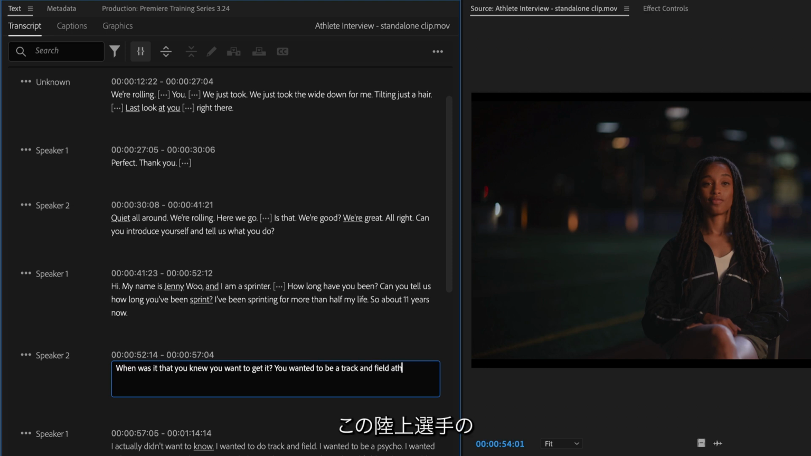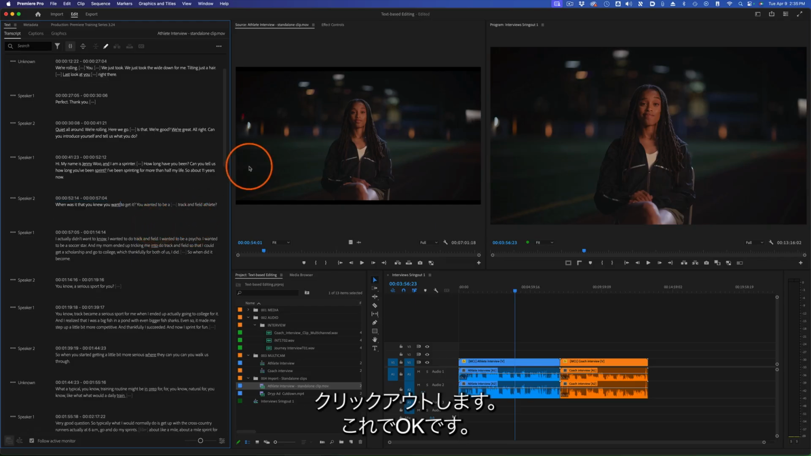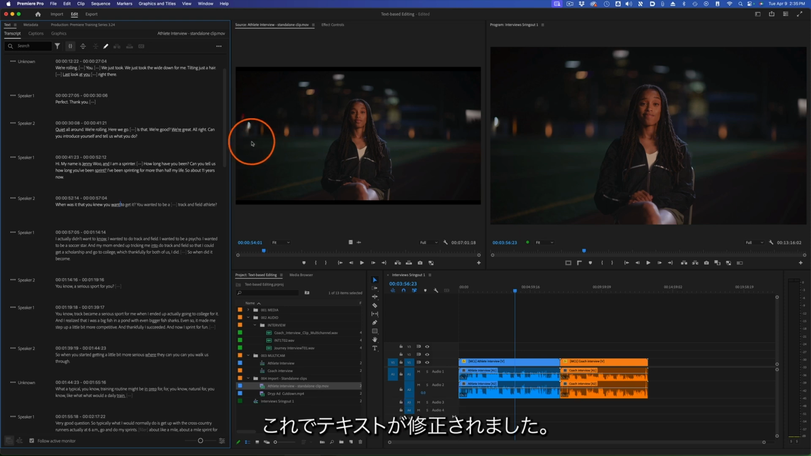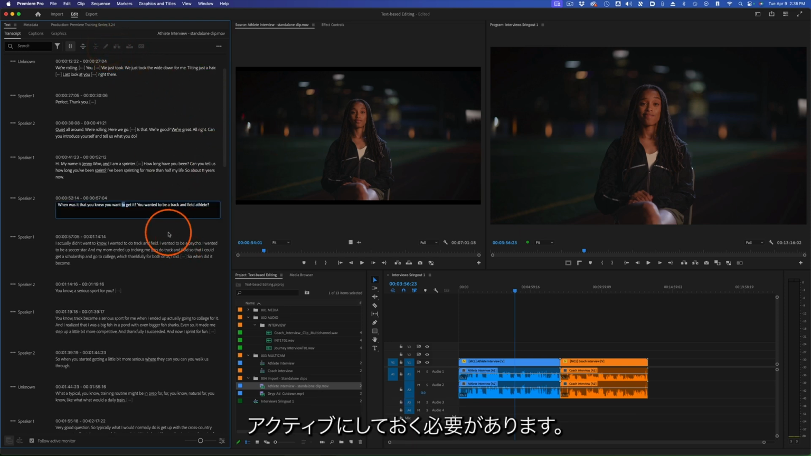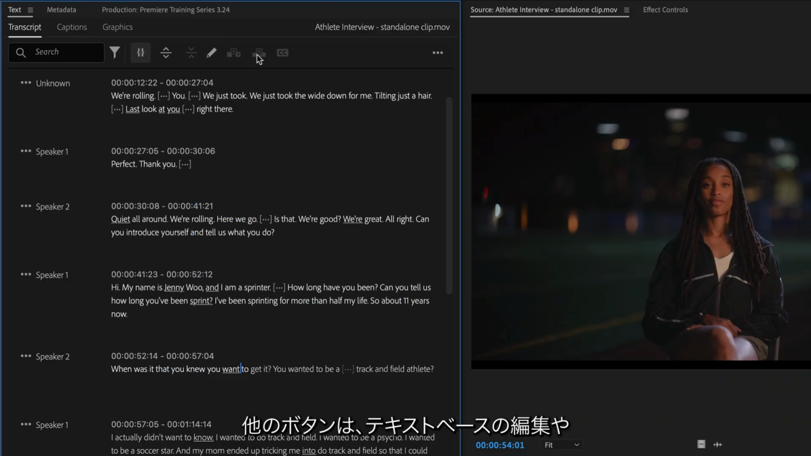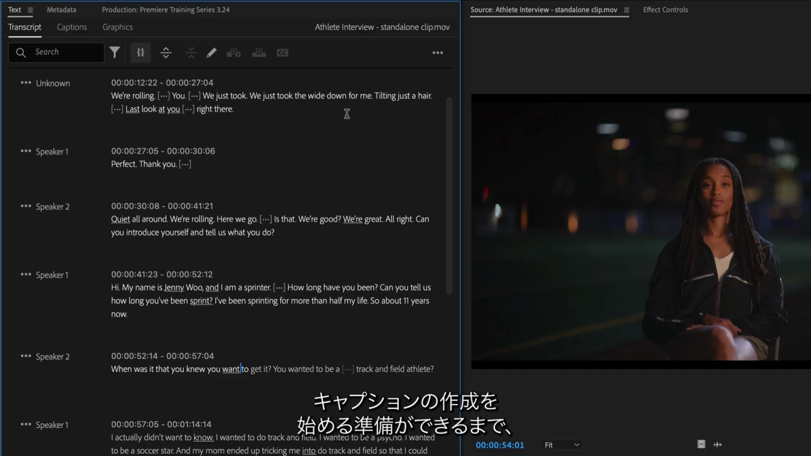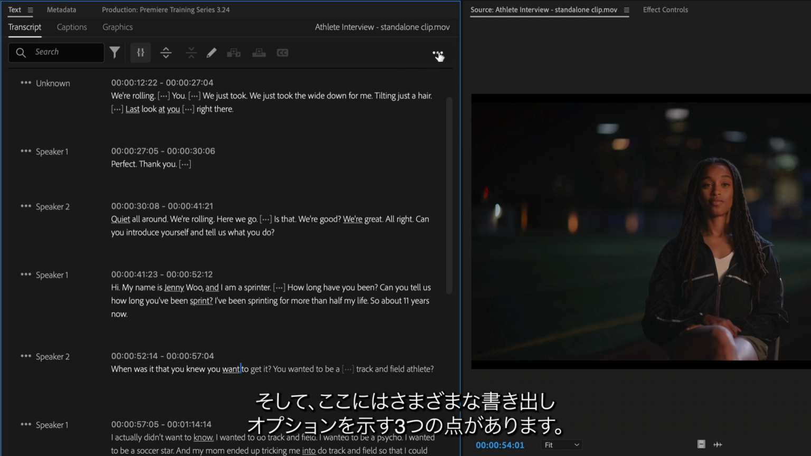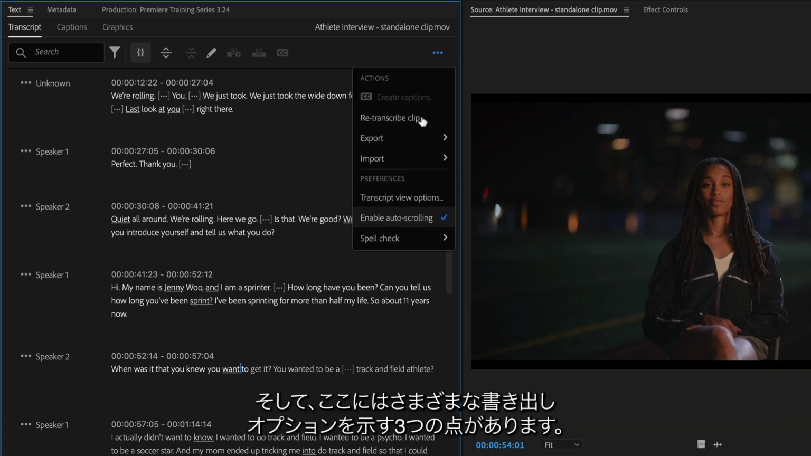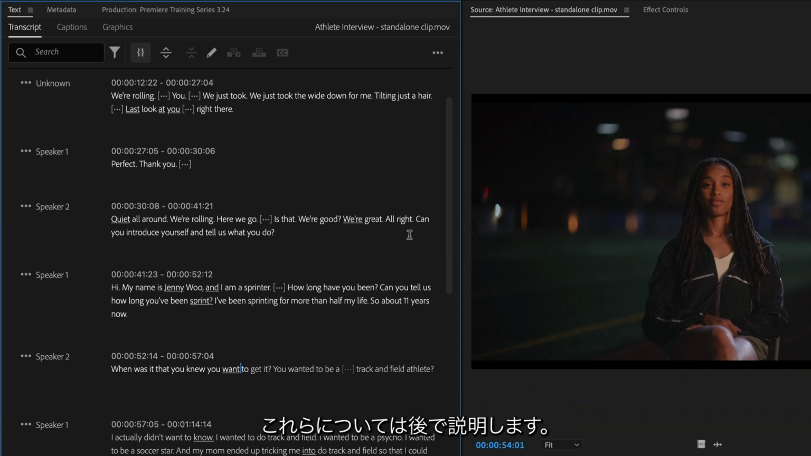Track and field athlete, question mark, and click out of it. There we go. So I've just corrected that text. You have to have this pencil activated to edit the text. And these other buttons will not be highlighted until we're ready to start doing some text-based editing or creating captions. And there are 3 dots here for various export options. I'll go over those in a moment.